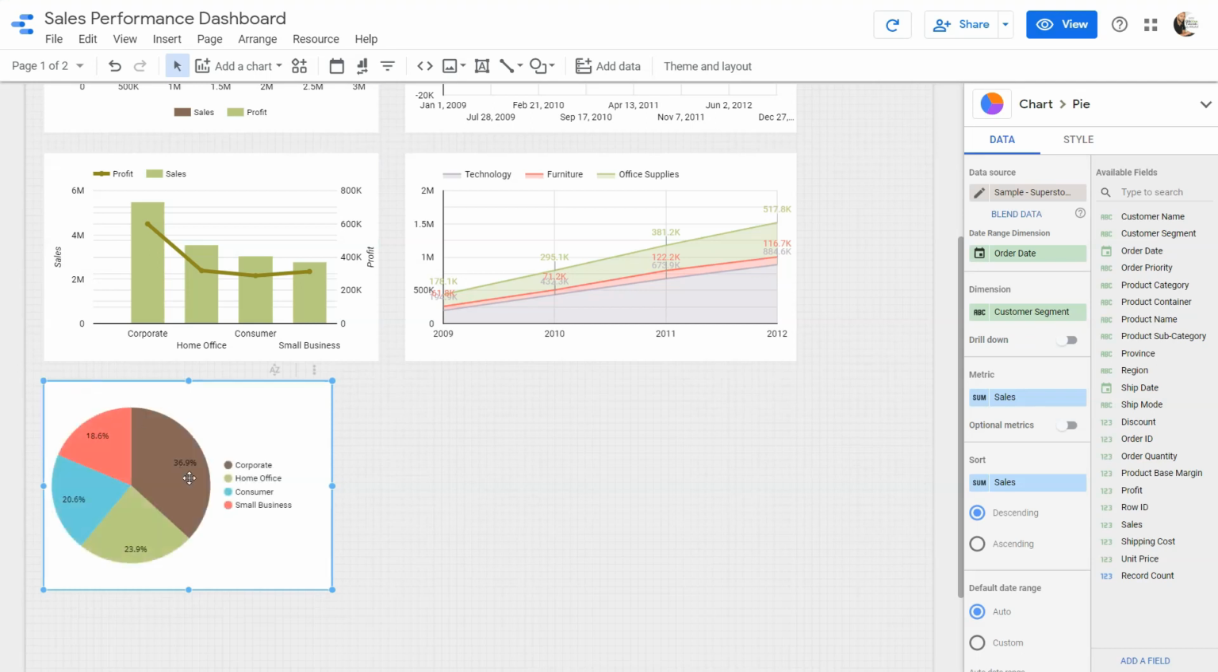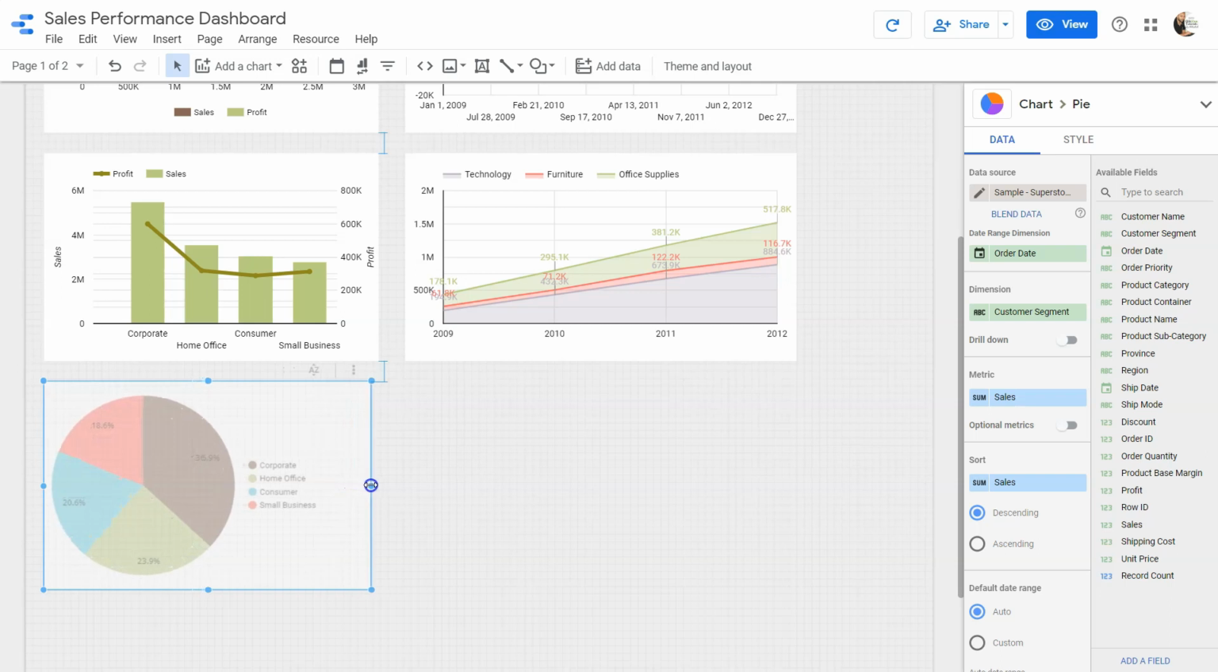Google Data Studio will give the default configuration with the relevant dimension, and as you can see I am adjusting the chart above. So this is one beautiful pie chart for the customer segment, which is corporate, home office, consumer and small business, and their relevant contribution indicates that 36.9% is for corporate. How this contribution is calculated is based on this metric. Right now we have sales, and this indicates that sales has 36.9% as the contribution, and so on and so forth for the rest of the categories.